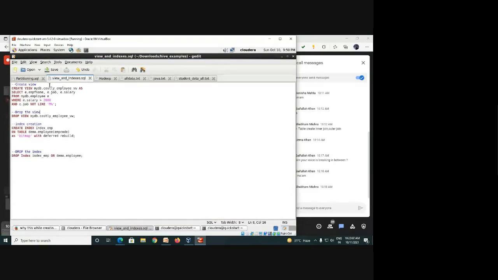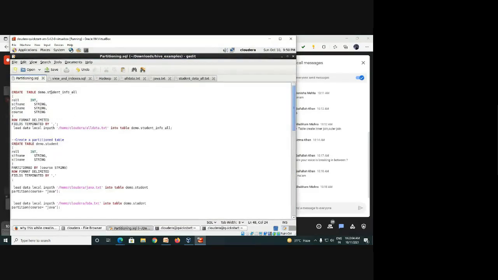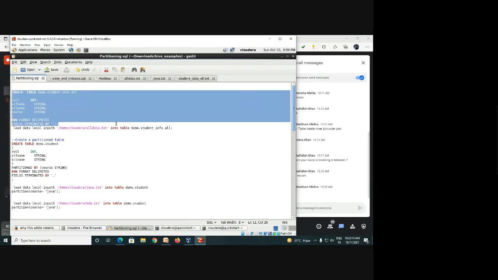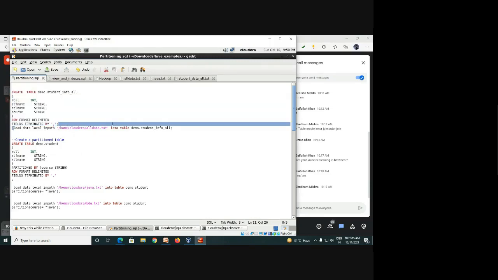Then you need to create a table. At the time of creating the table, you have two options. The first option is you create a table normally as you are creating it, and load all the data in the file. All the data here means we have all the course data.